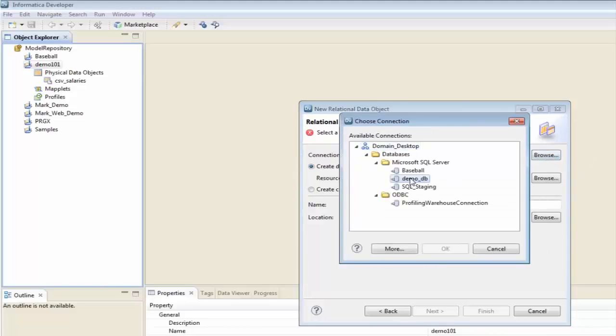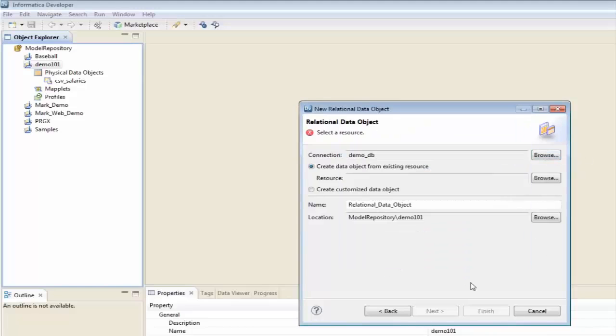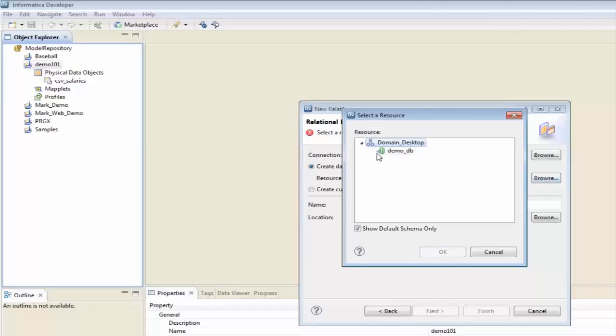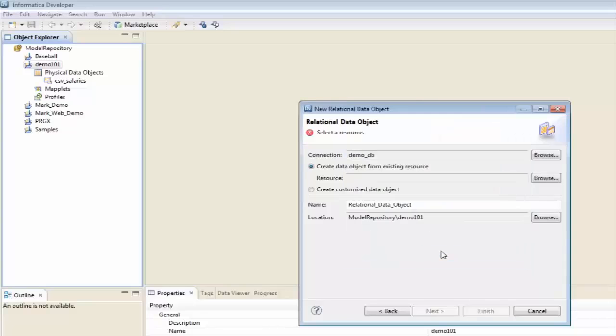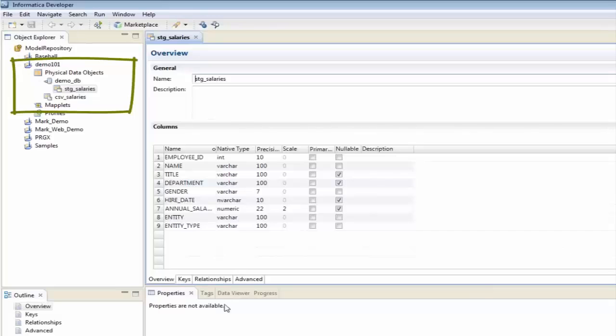My connection is the one I just set up, the DemoDB. For my resource, I'm going to uncheck the default schema. My resource is going to be under DBO, under tables, this table here called Stage Salaries. So I'm going to click OK, and then Finish. And we can see here that under Physical Data Objects, I now have a definition for Stage Salaries, and this is what the table looks like.